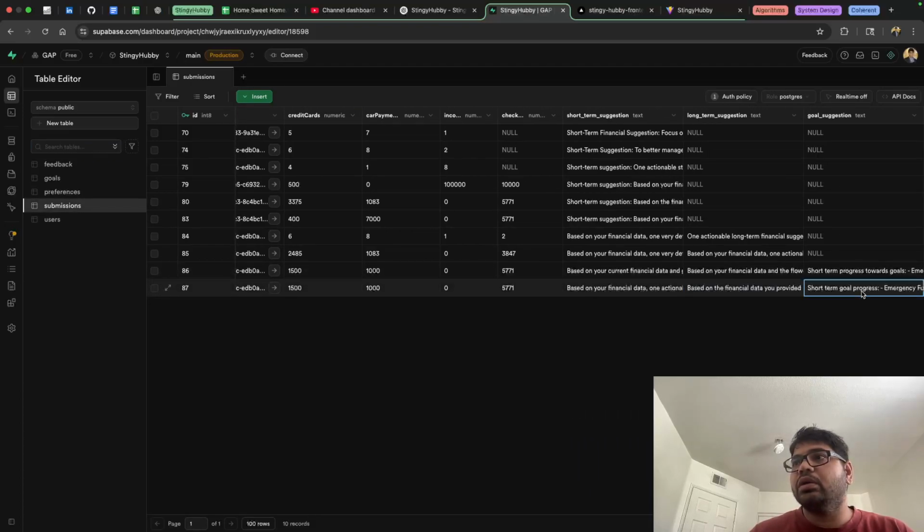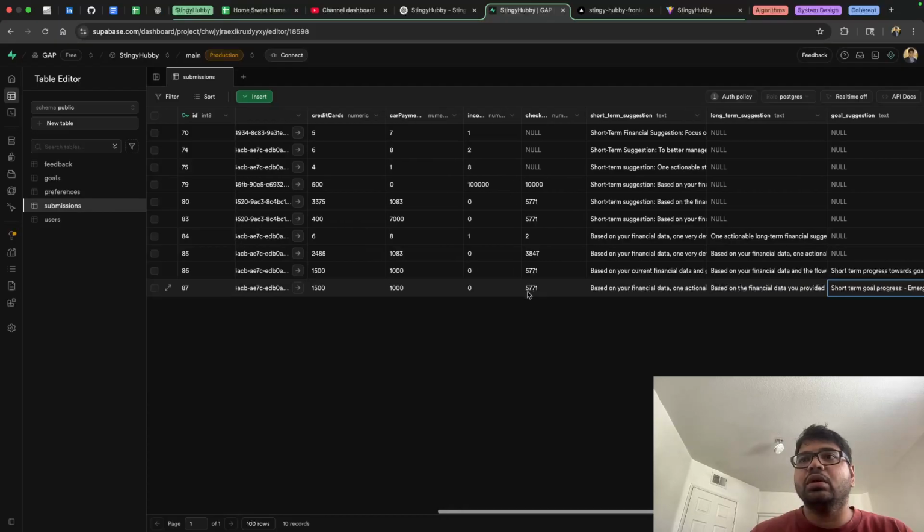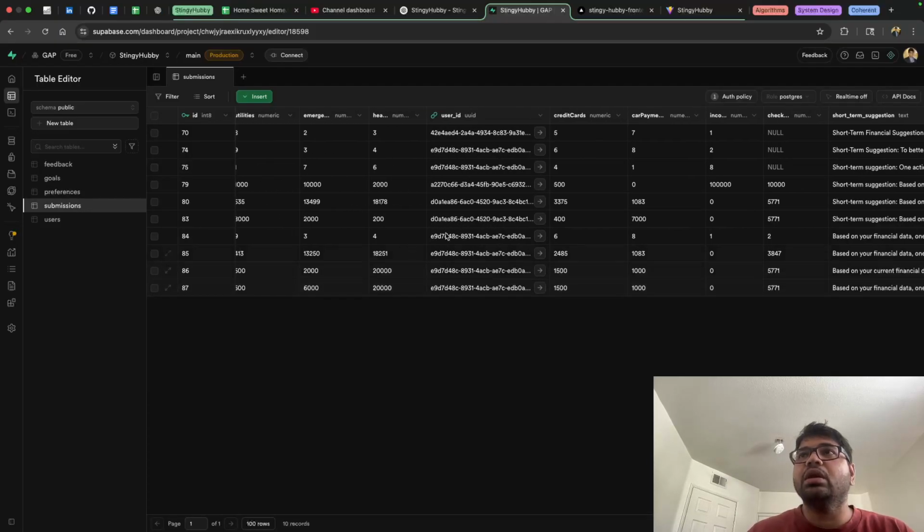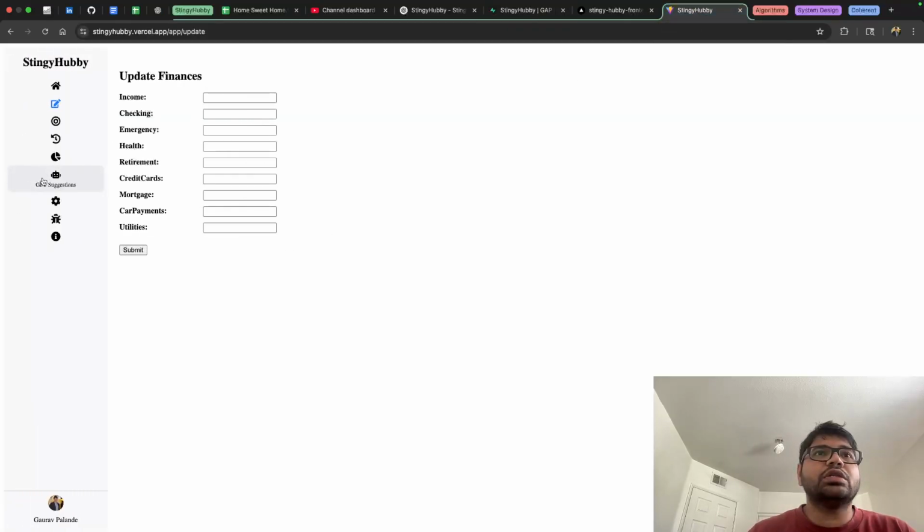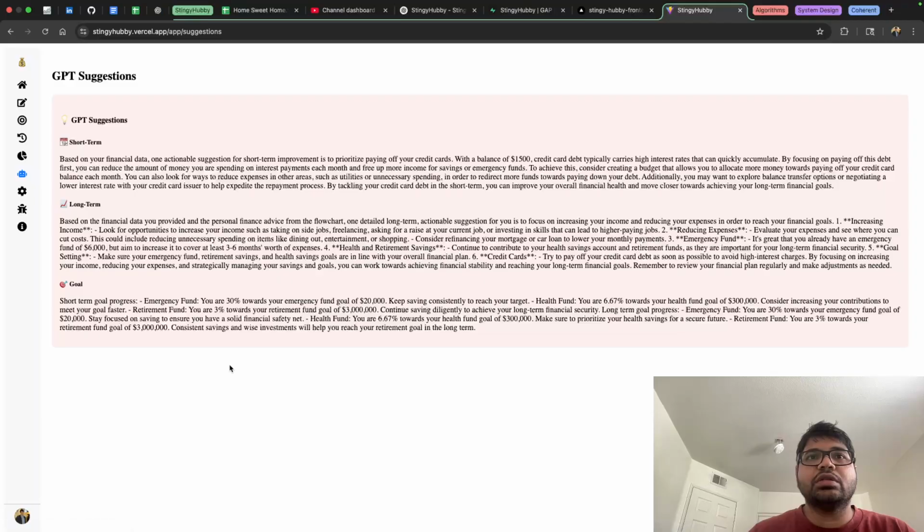So this one is similar to this one. Now let's go on the UI and let's go to the GPT suggestions, and now we reach the GPT suggestions. Short term goal progress is this, and long term goal progress.